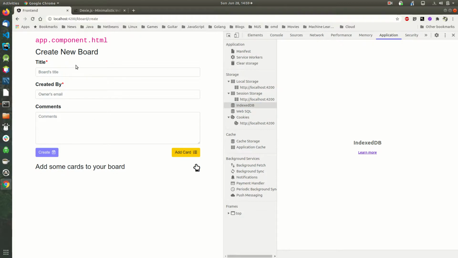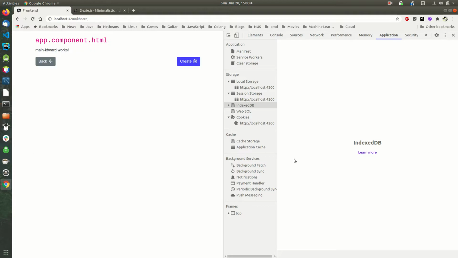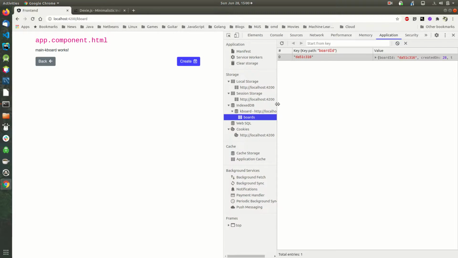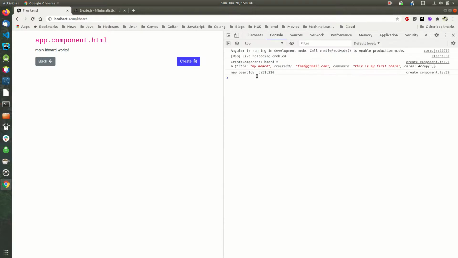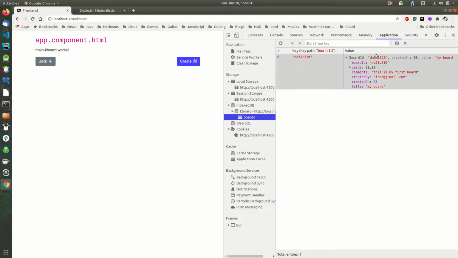The IndexedDB is now. So what I'll do is this: I'll add two bots. My bot, okay, created by Fred, gmail.com. Okay, this is my first bot, and let's add some card. Okay, to do one. Let's go create. Okay, so now notice that in here, in the bot, we have our first bot. Okay, and also if you go back to console, we will see our bot ID. So this is 8 characters from the UUID, which matches this.